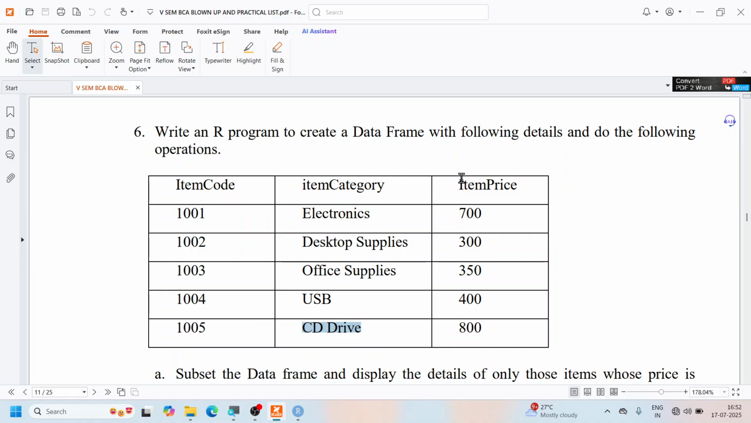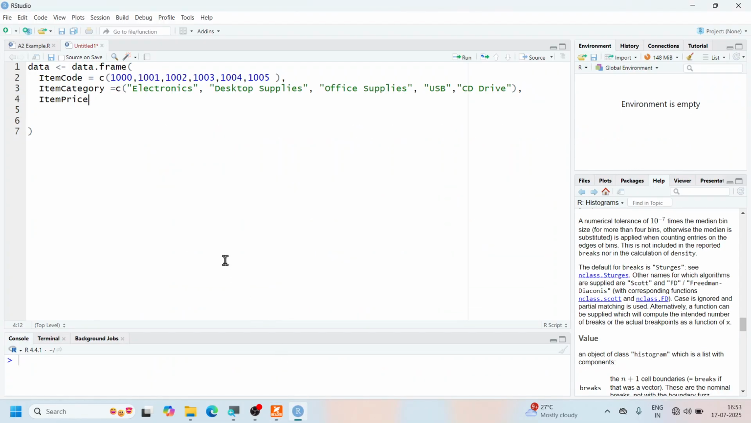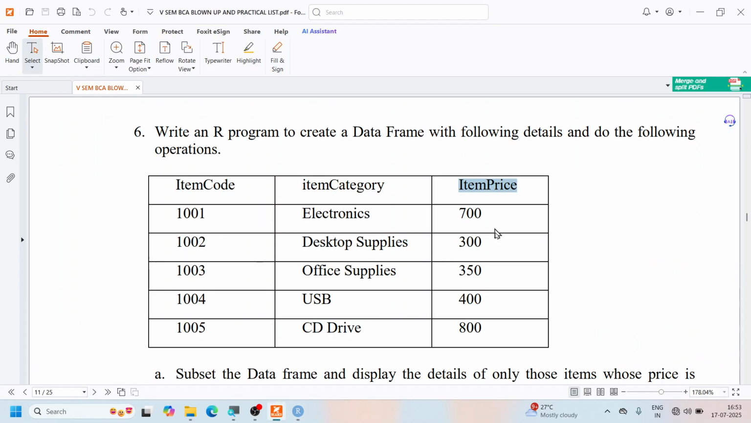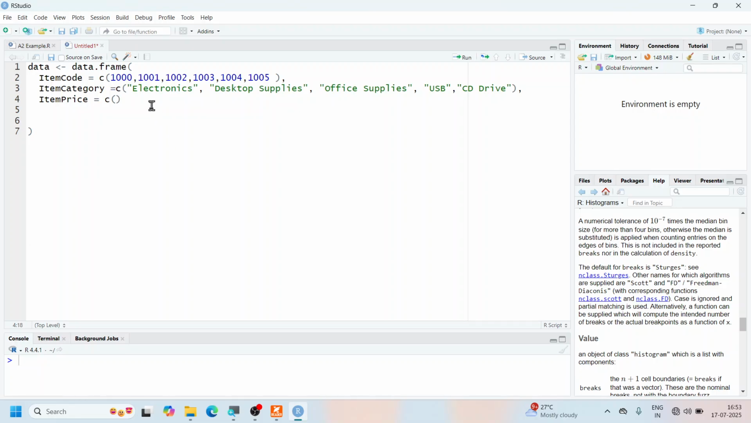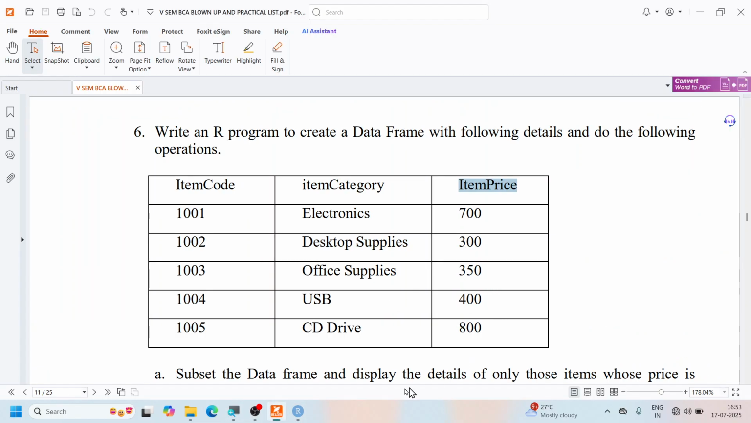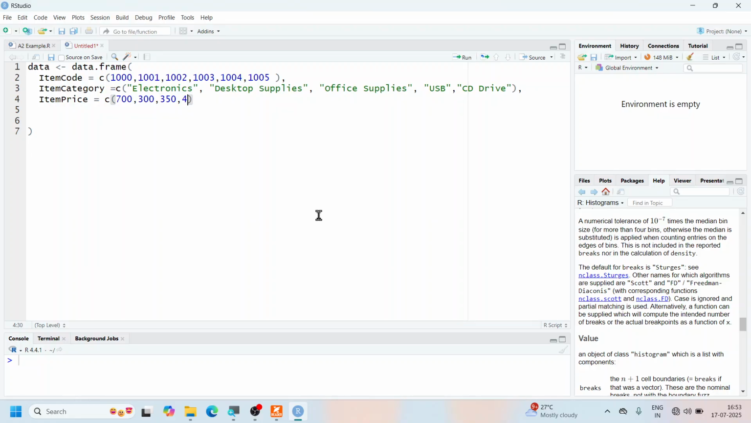The next column heading will be item price. I'm going to copy this one and paste it. Item price equals, again I will create a vector. What are the values that I have? I have 700, 300 and 350. So I start with 700, 300 and 350. What is left over is 400 and 800. So let me complete that one also, 400 and 800. So this is done.